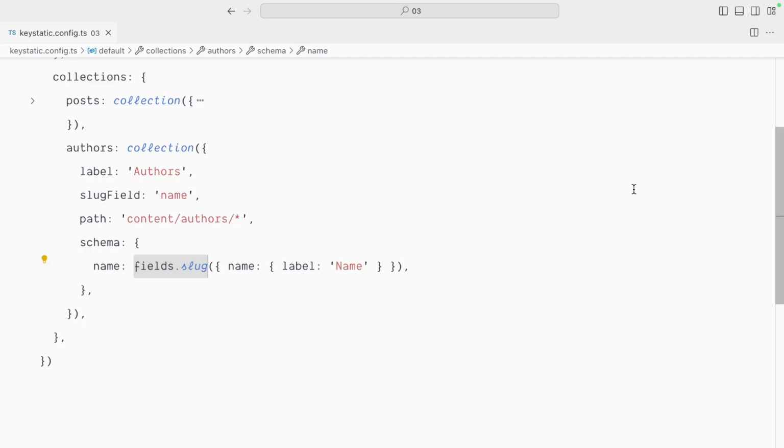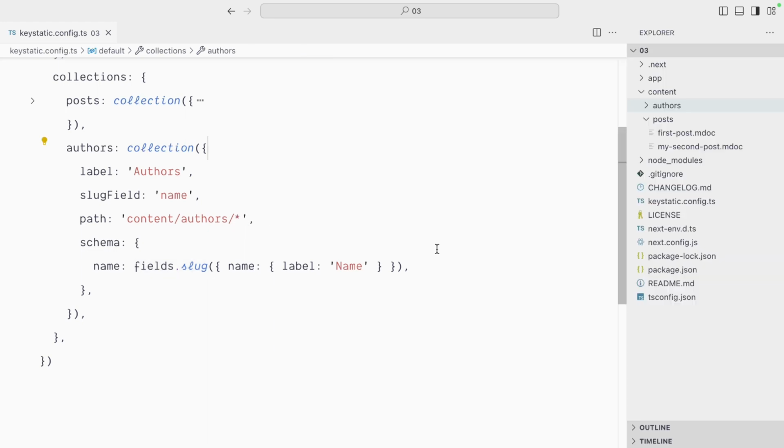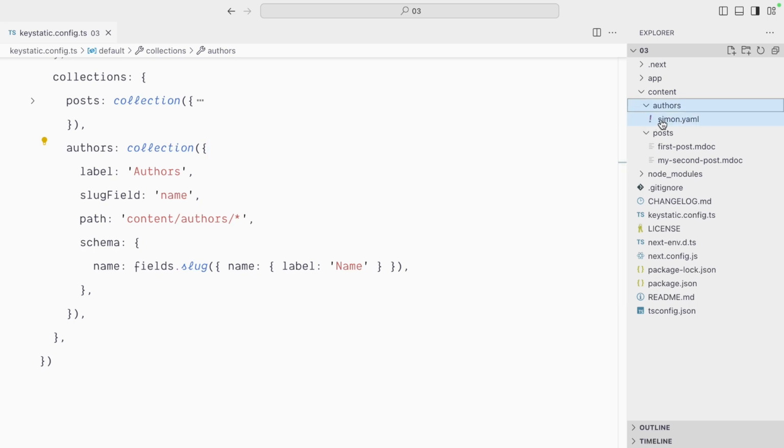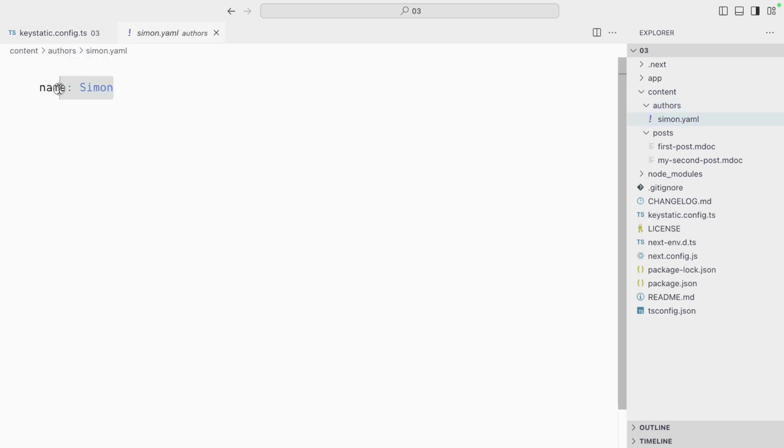You might expect a new Markdoc file being created in content authors/Simon.markdoc. But if we look at our file system, inside the authors directory, we have a YAML file. So what's going on? Well, it turns out that Keystatic by default will store things in YAML, but you can also configure it to store things in JSON or Markdoc.